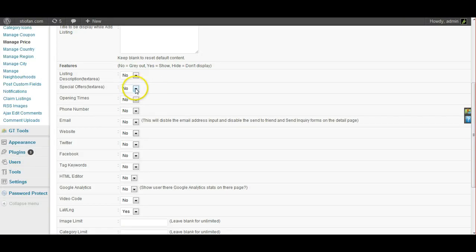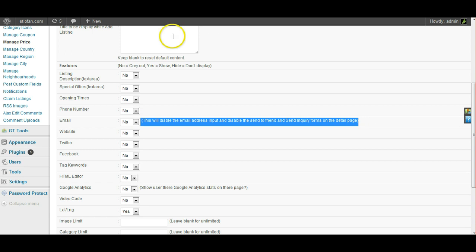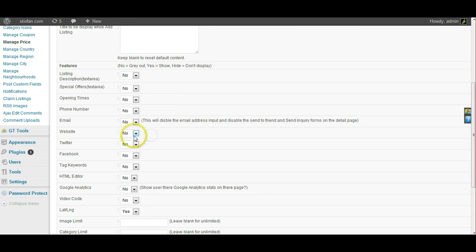Same with the special offers area. Opening times, phone number, the email address field. It's important to know the email address will never be shown to the public. This is only for use with the contact form. So you can either hide it or show it or don't display it. Website, Twitter, tags, keywords, right?